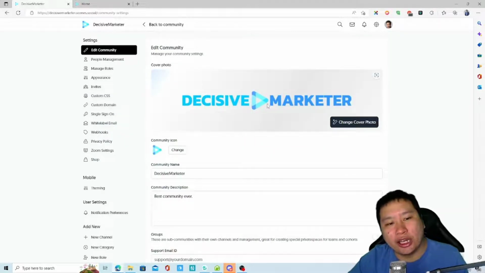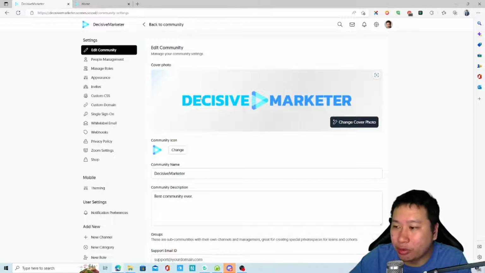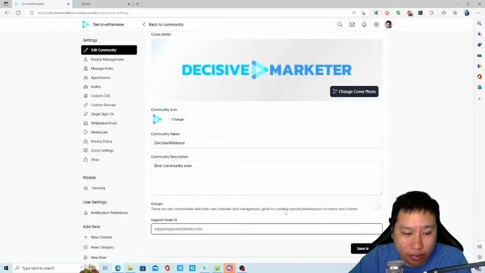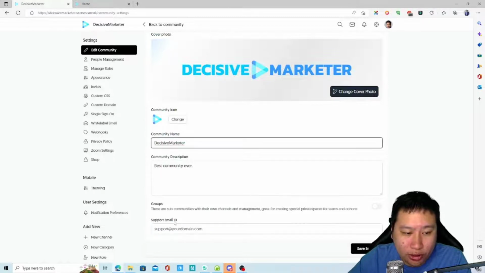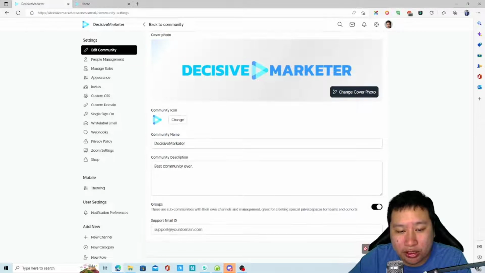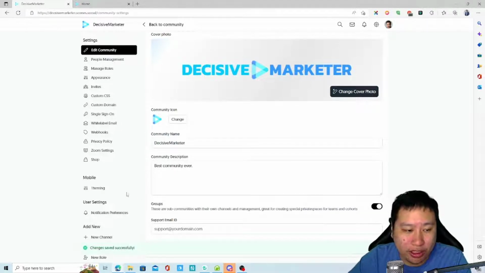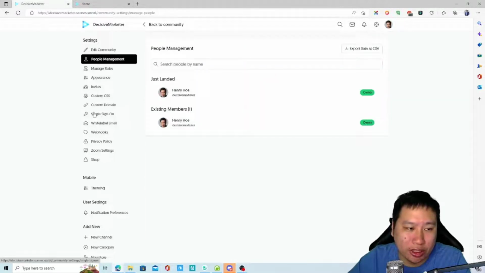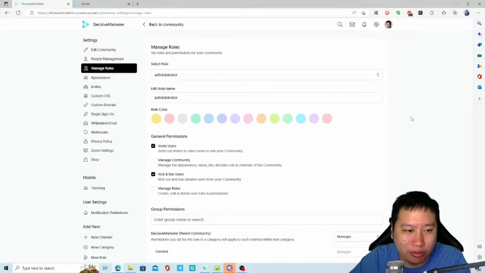So, edit community. I've already uploaded a cover photo and a community icon so that everything looks a little bit nicer. Then you can put in email IDs as well, and then there are sub communities within their own channels and management. What happens is that you can enable this, and then you can create sub groups, and people can then have their own community within your community itself. That's what I heard, but it sounds a little bit complex. We'll jump into it when we get there.